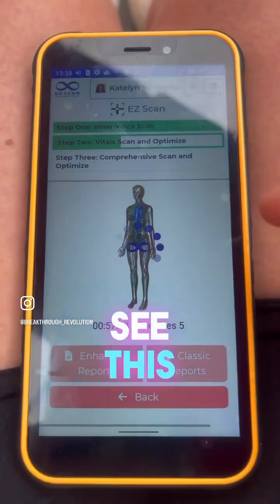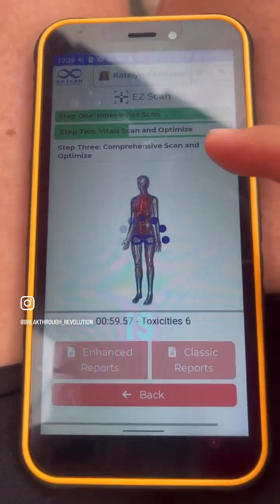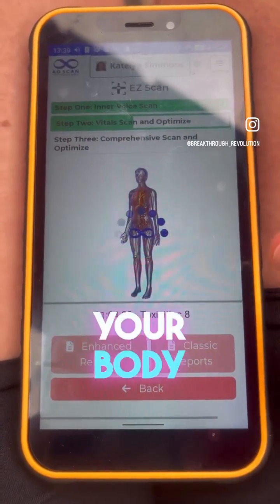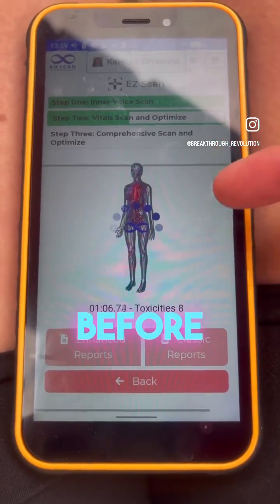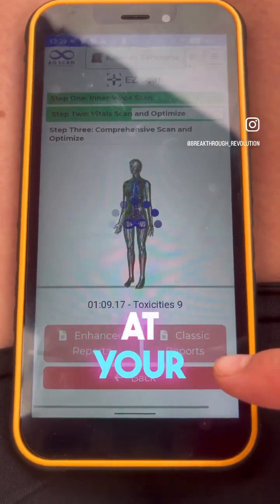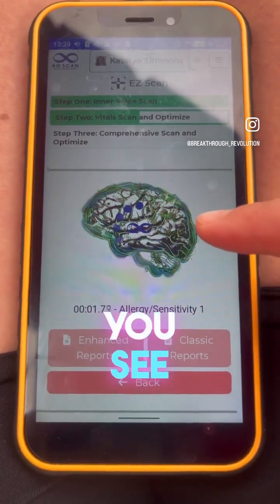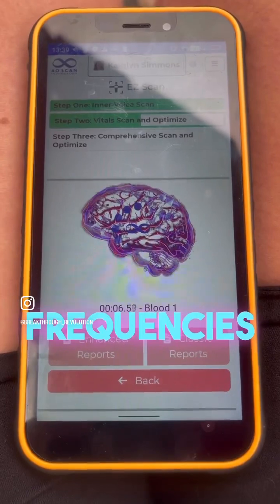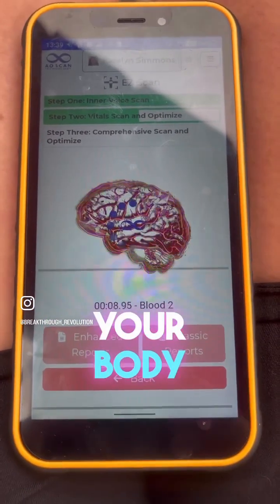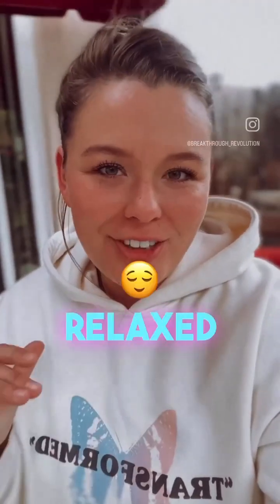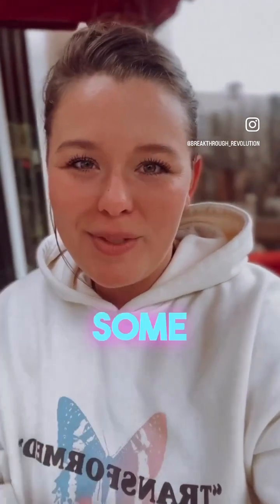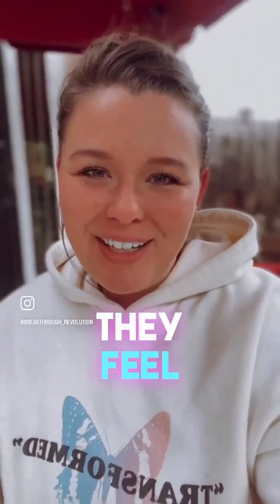When you see this portion of the scan going, this is when it's checking to see what is out of balance in your body. So this is the before, the previous, when you look at your reports. And then when you see this screen with the brain, that's when it's sending optimizing and balancing frequencies right back to your body. It's optimal to be nice and relaxed when you're running your scan. A lot of people do say they feel an increase in relaxation, some deep peace. They feel good, they feel energized.